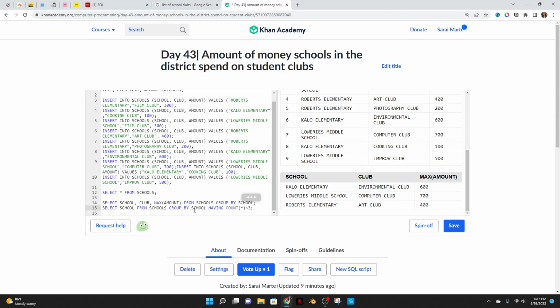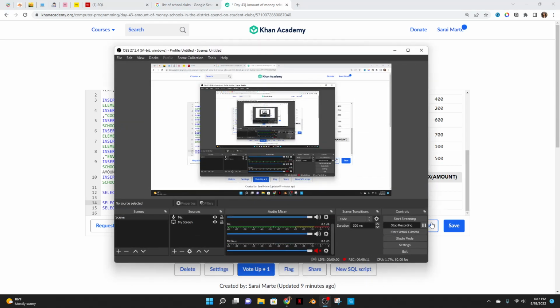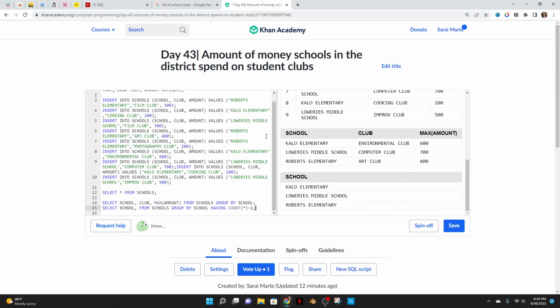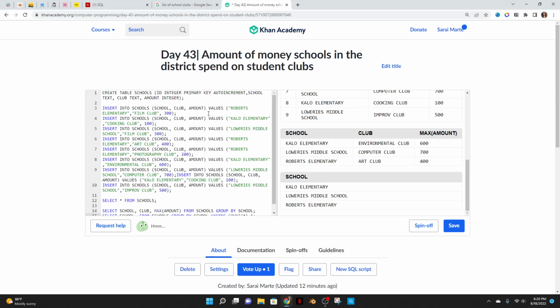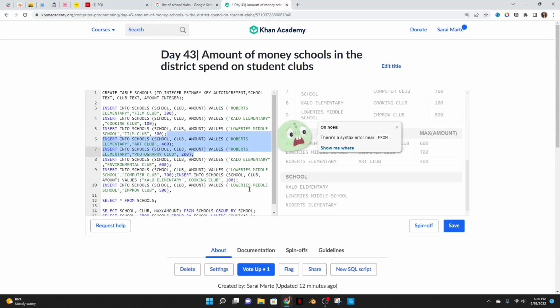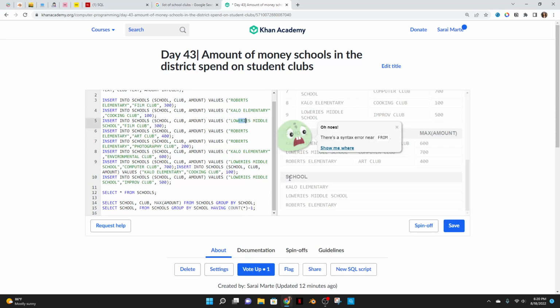Oops, what did I do? Okay, let me see. Oh, so I thought I was doing something wrong, but I wasn't. So it turns out, I didn't mean to do this on purpose, but I think each of them shows up 3 times. So there's Roberts, Kalo, and then Lowry's. Oh, I think Lowry's doesn't show up. Hold on. Lowry's. Yeah, they all show up 3 times, and so that's why when I set it to 4, nothing would show up.